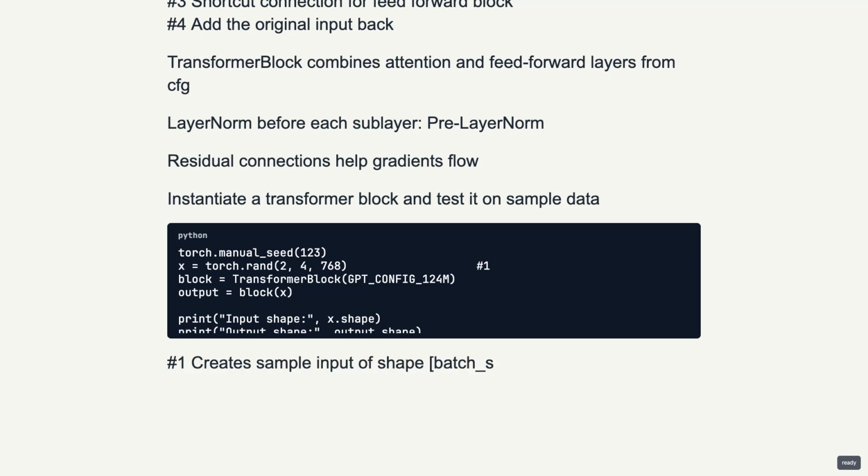That shape matches the standard transformer layout. Batch size first, then token positions, then embedding features. Using this format keeps the block compatible with the rest of the model stack.